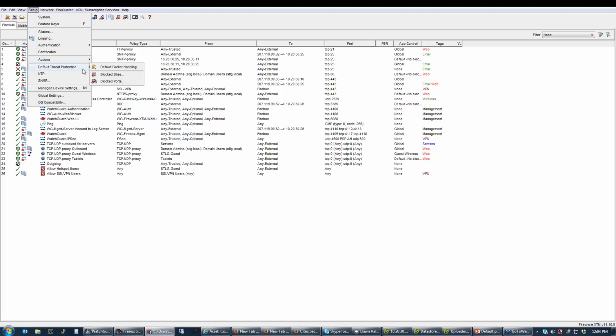Under Default Threat Protection, we have three different options. Default Packet Handling, which is where we're going to spend most of our time, but I want to quickly go through Blocked Ports and Blocked Sites to cover what's in here, because there's a couple of settings that you'll want to get turned on right away.